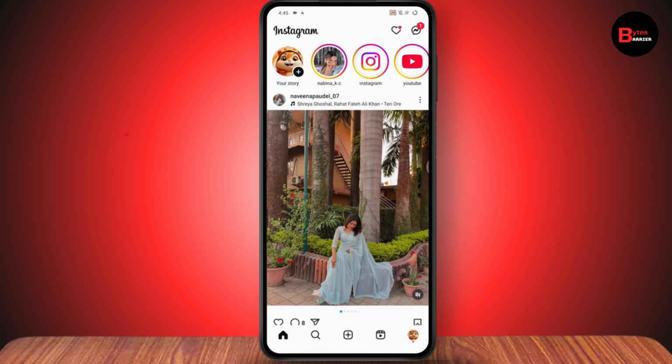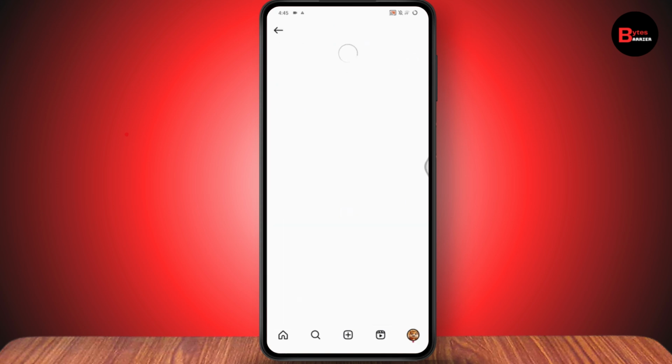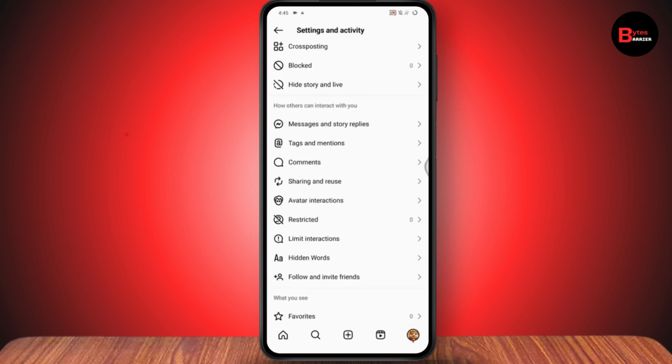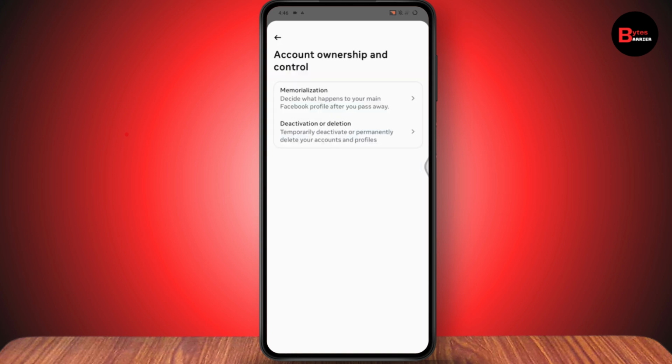You need to go with the bottom right, which has that profile option, and then go with the upper right, which has that 3 horizontal lines. And from here, scroll down, go with the account center. Under the account center, go with personal details. Under personal details, go with account ownership and control, and go with deactivation or deletion.